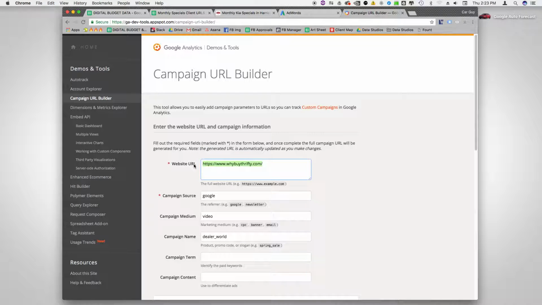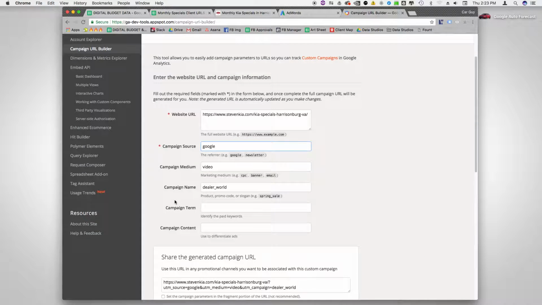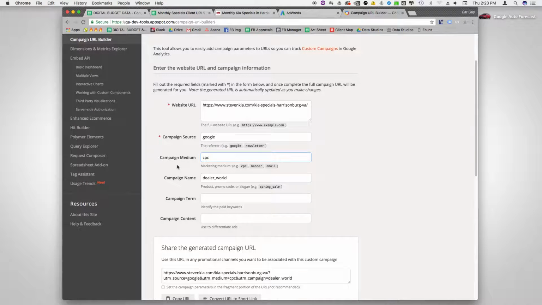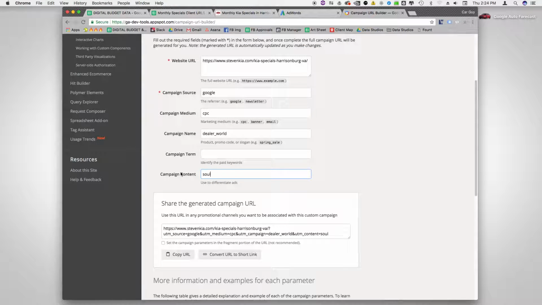We're going to take that landing page and pop it in here. A lot of this is pre-populated from the last time I was here, so the biggest thing we're going to change is the medium to CPC. For content, we were looking at Kia Soul, so we're going to put Soul. You can refer to the UTM guide sheet, and if there's any confusion, let me or a manager know, and we can get to the bottom of it.